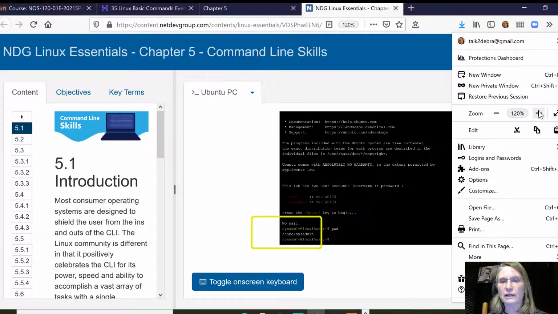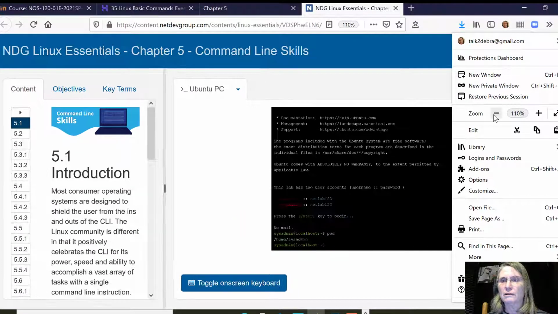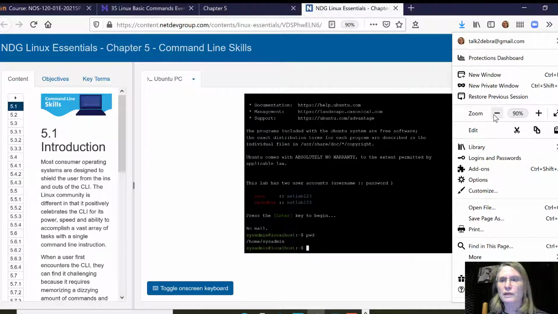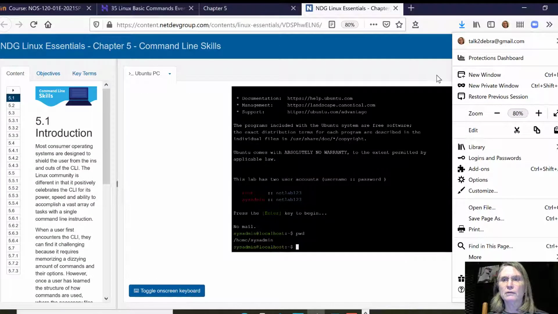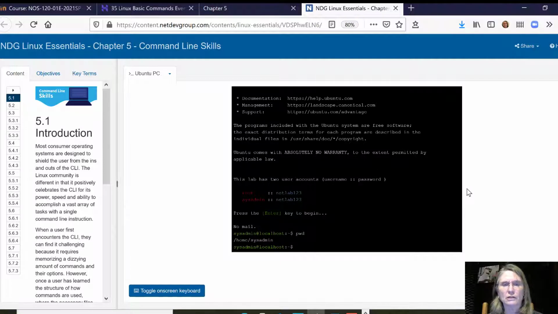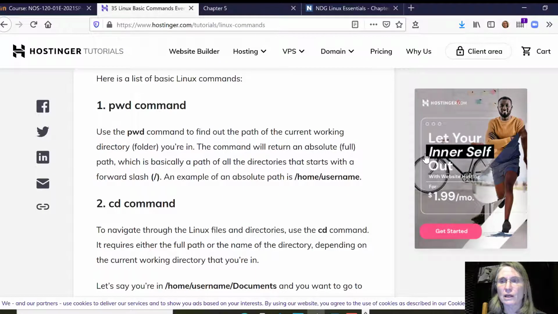Well, I was trying to get my page to be, there we go, a little bit bigger so you can see it. So that is as easy as that. And I will just keep this NDG Linux Essentials cloud system up in the window for you to see.